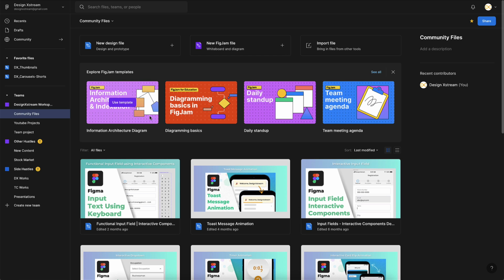And to get started with a new file, all you got to do is use these options on the top, right? So the first one is to create a design and a prototype file. And the second one, if you want to do brainstorming or whiteboarding, you can open a FigJam file. And thirdly, you have import file. So if you've been previously working on Sketch or tools like that, you can basically import that file onto Figma.